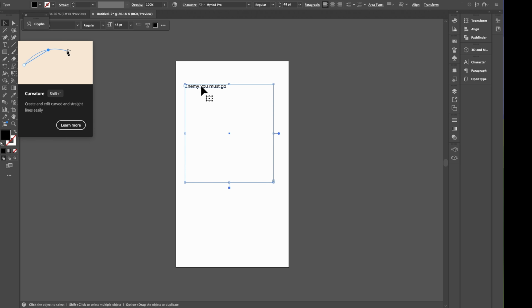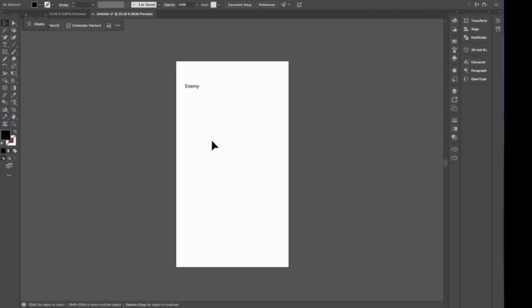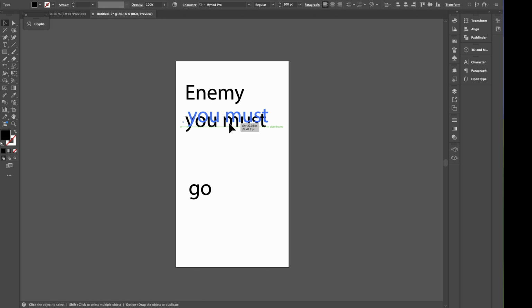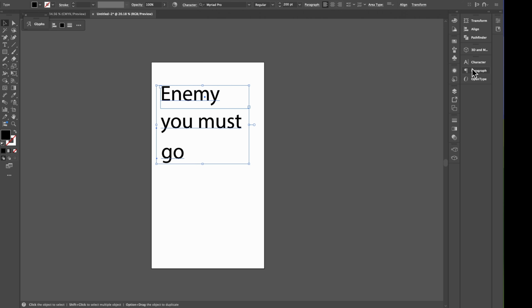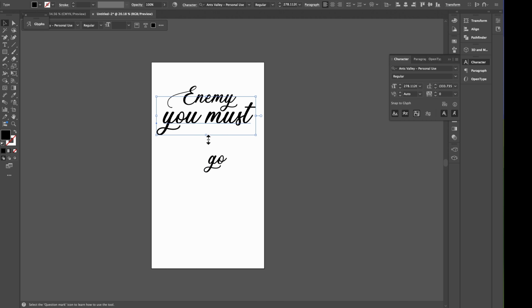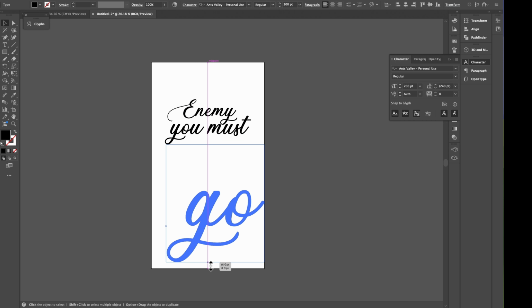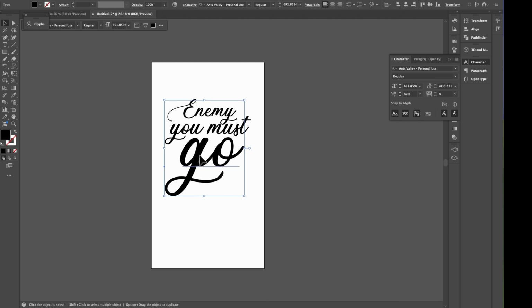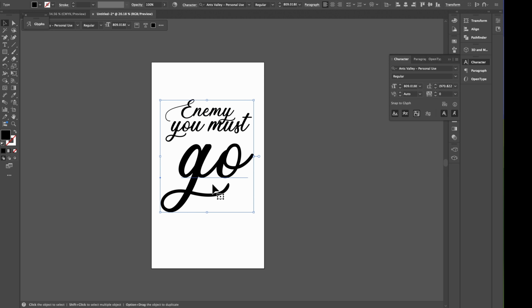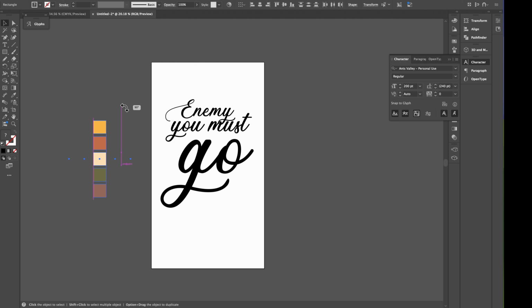Okay, so first we're going to start off by opening up Illustrator, which is my vector program of preference. I start off by adding the text, and the text that I'm using for this quote is "Enemy, you must go." Here, I've already selected the font, and right now I'm just positioning it to fit in the graphic the way I want it to be designed.